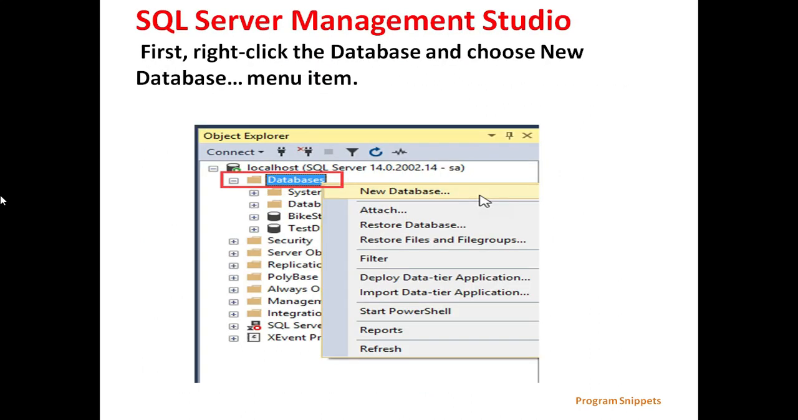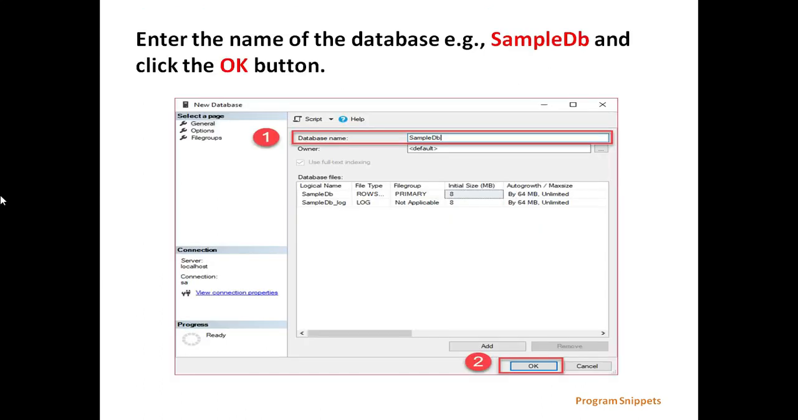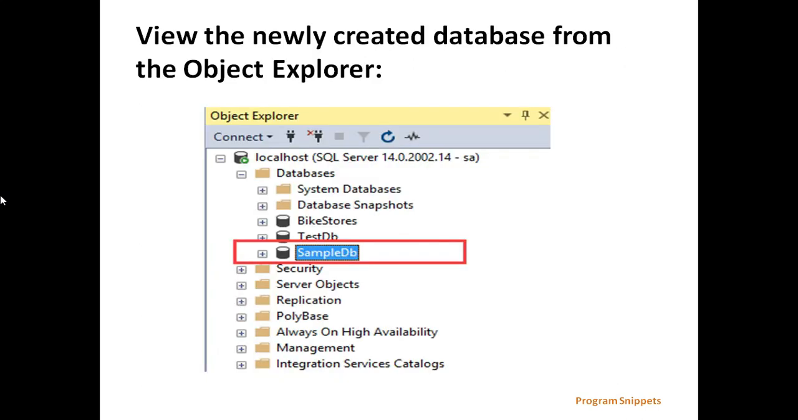Next, we can create the database using SQL Server Management Studio. For this, first right click Databases and choose New Database from the menu item. Then enter the name of the database and click OK. To view the newly created database in the Object Explorer, just click the refresh button. The database that you have created is shown in this menu.